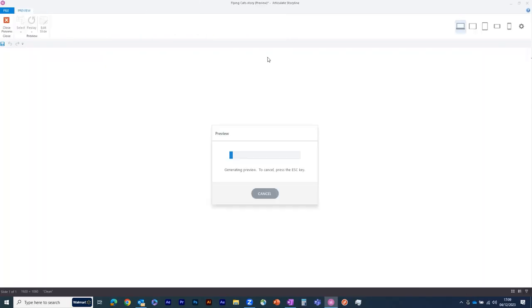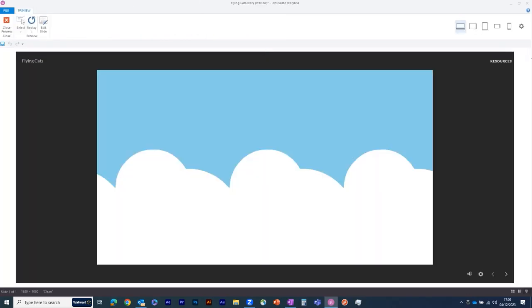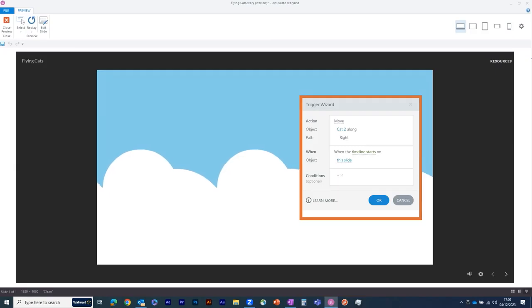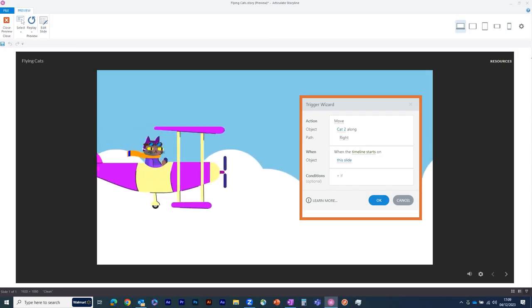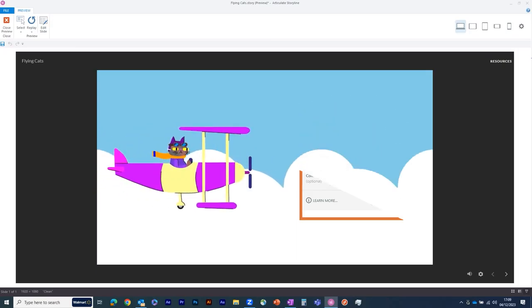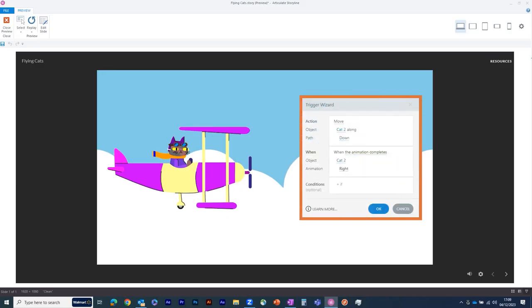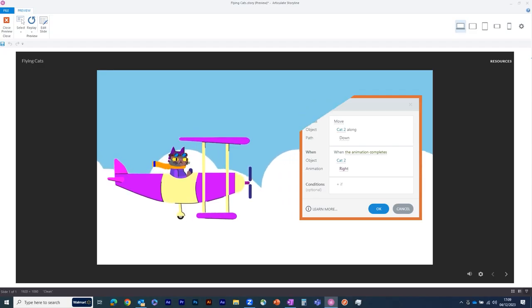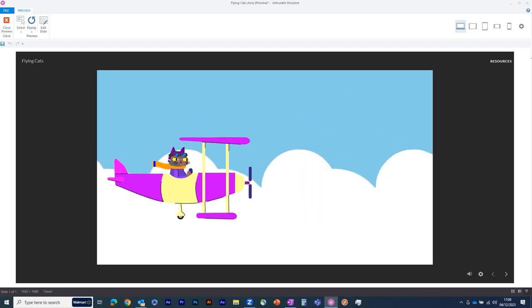Right then, so let's talk about triggers. This is going to be a lot easier to explain if I show them side by side with the animation. So the first trigger will be to move cat 2 along right when timeline starts on this slide. So this moves the cat onto the screen and into shot. Next we're going to need to move cat 2 along motion path down when right animation completes. So as soon as the cat lands, it's going to bob down.